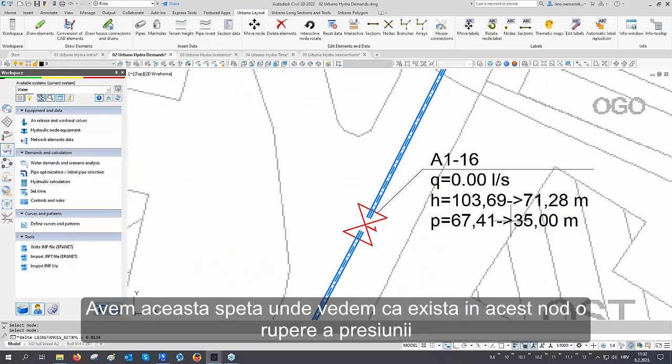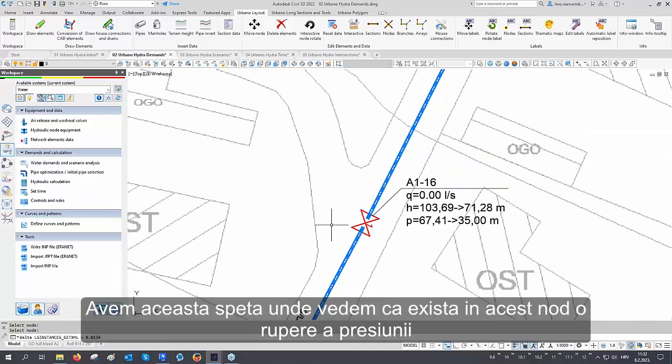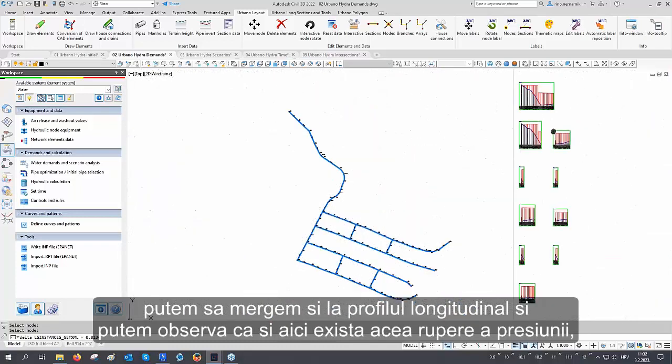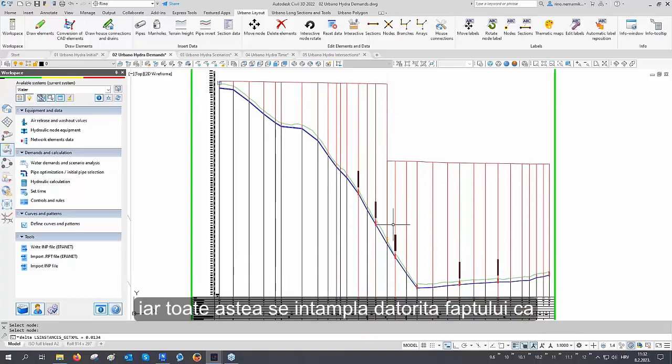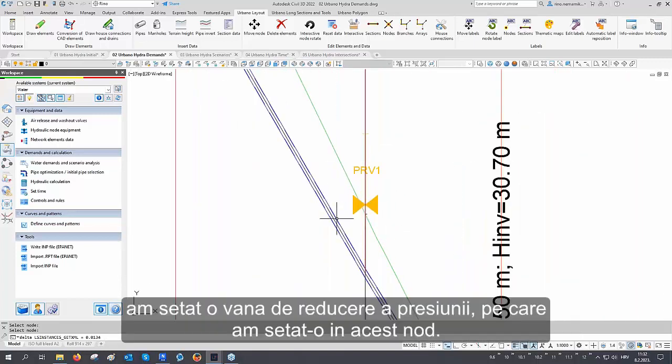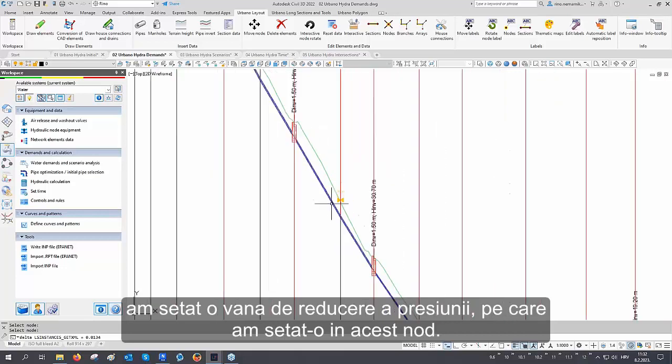We have this pressure drop happening in this node, and we can also go to profile and we can see this pressure drop happening because of the pressure reducing valve that we defined in this node.